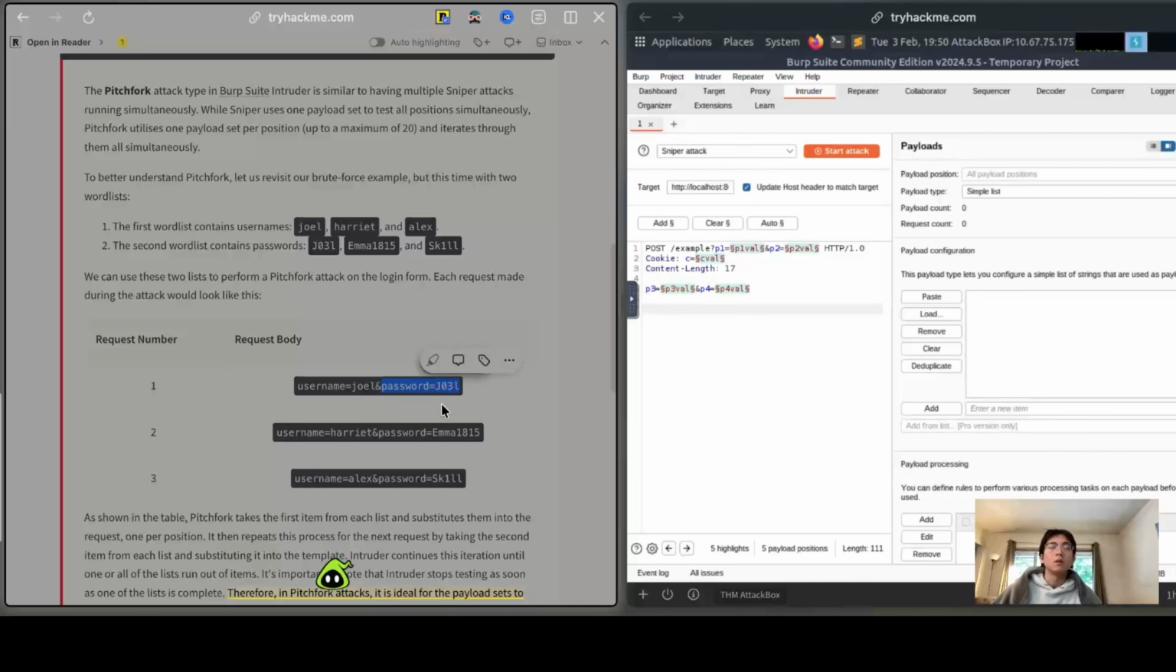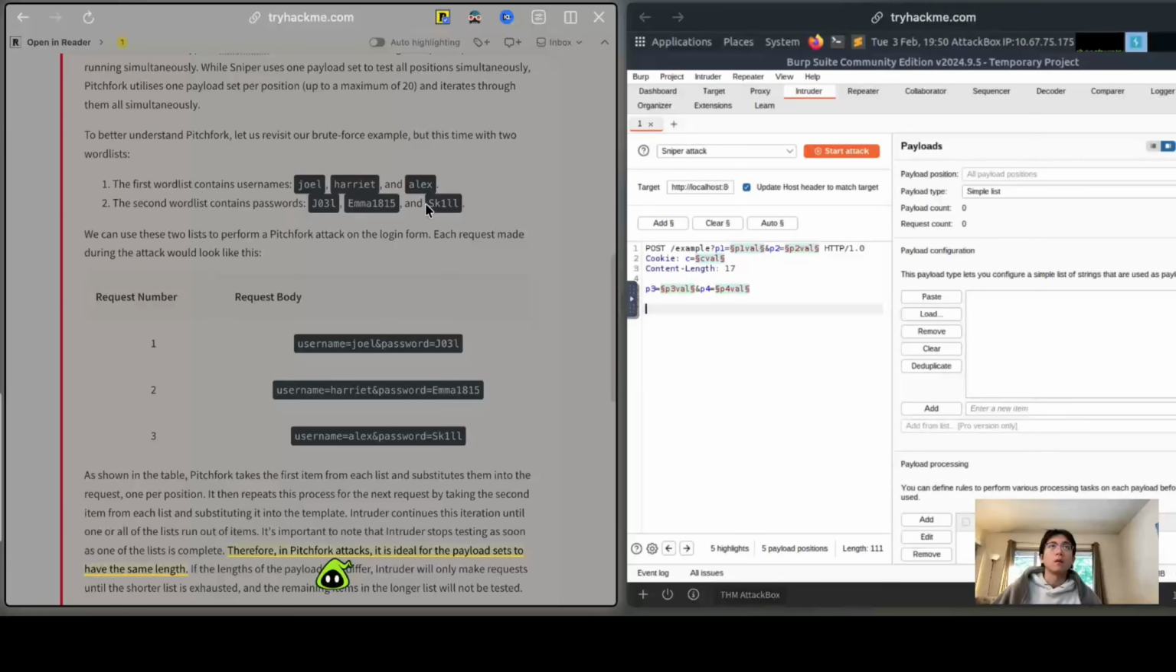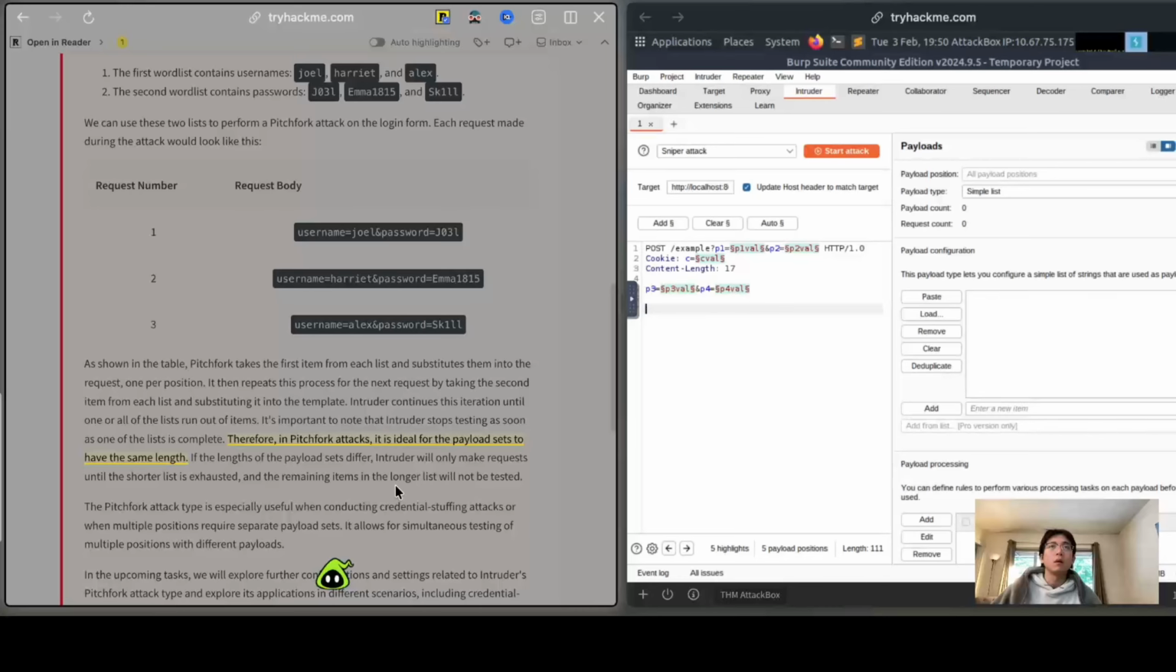and match it with password J031, which is the first item on the second word list. And it just keeps cycling through. The only thing is that it's ideal for the payload sets to be the same length, because when one of them is exhausted, the remaining items will no longer be tested.